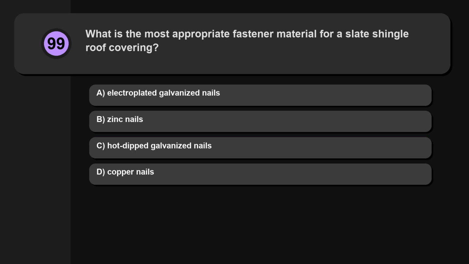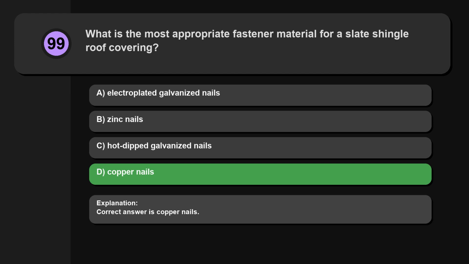Question 99. What is the most appropriate fastener material for a slate shingle roof covering? Option A, electroplated galvanized nails. Option B, zinc nails. Option C, hot-dipped galvanized nails. Option D, copper nails. The correct answer is option D, copper nails.